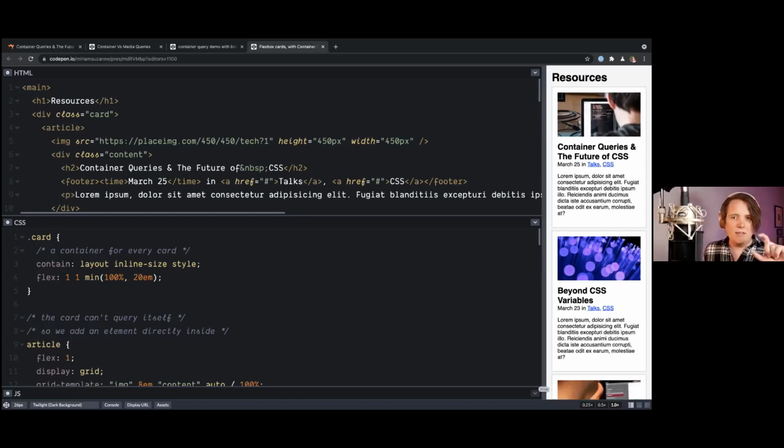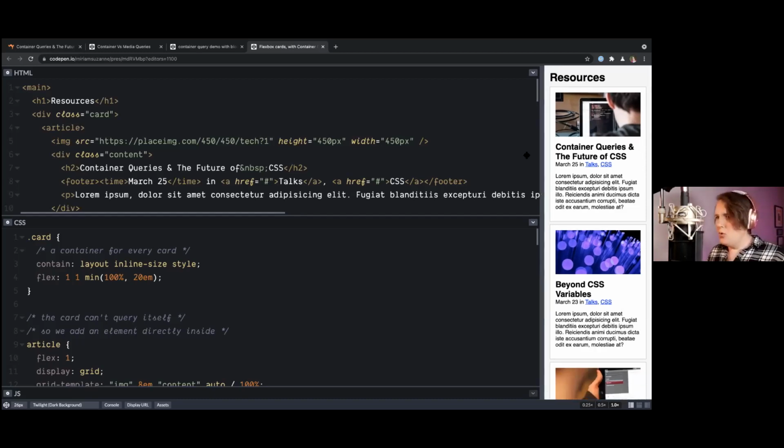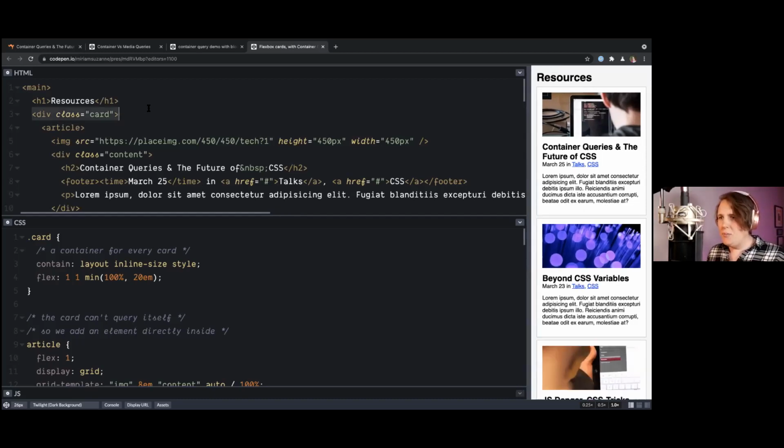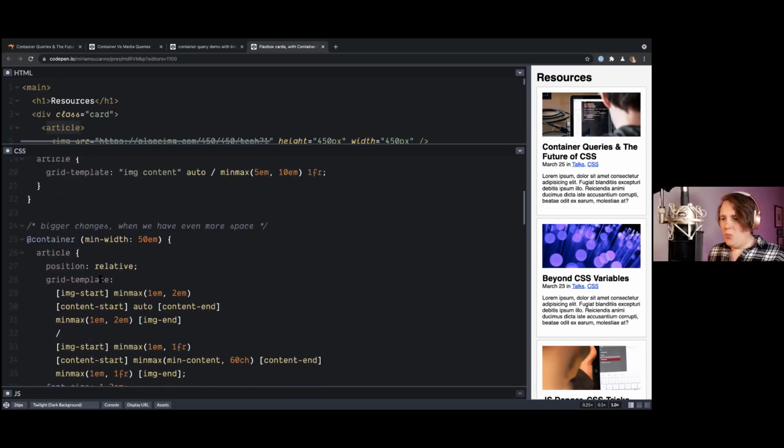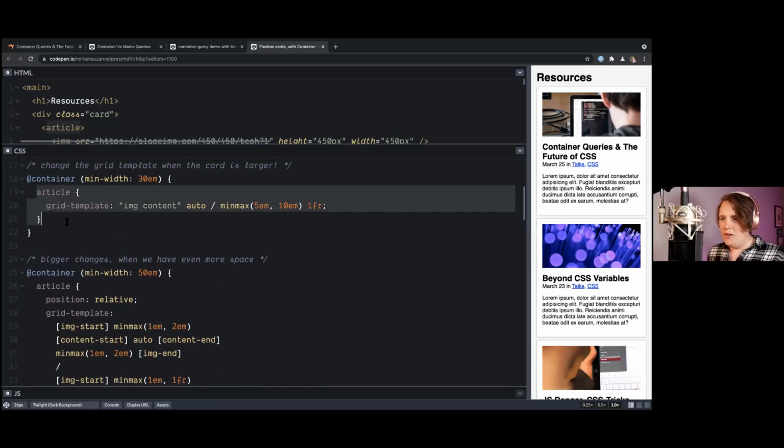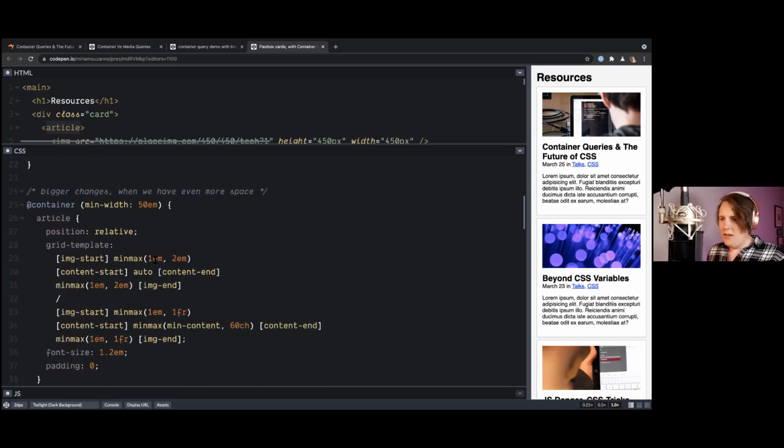And that's the one place where this gets a little weird because you need a second element. You need an element in that track that you can measure, and then another element inside of that that can respond to it. So for this sort of card, we're going to have a wrapper card, and then also the article, and we're going to apply the containment or the container property when we can to the outer one, and then the inner one is able to respond to it and change the grid template at different sizes.